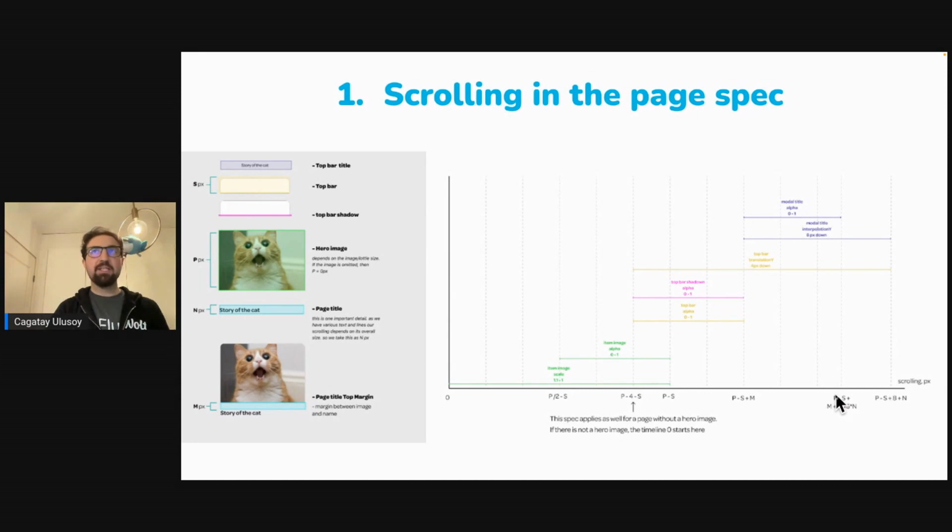Okay, scrolling in the page spec. After the motion designer chooses a suitable approach for the motion, she delivers specs to the developers. The specs are basically the changes in the parameters based on the scroll distance here. These parameters are translation, scale, and alpha.